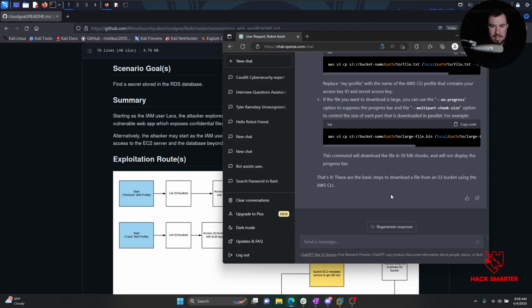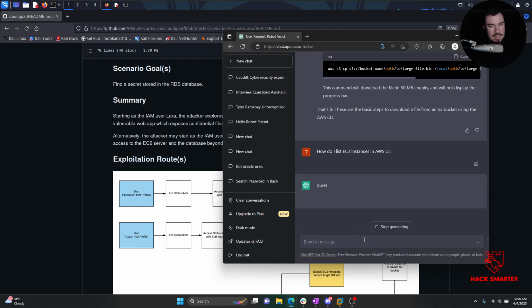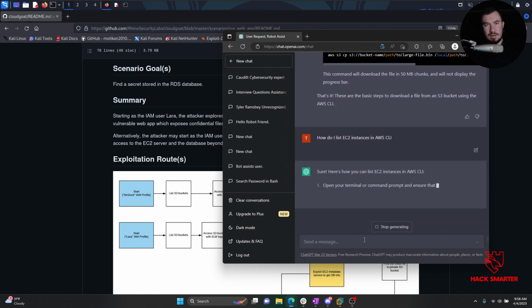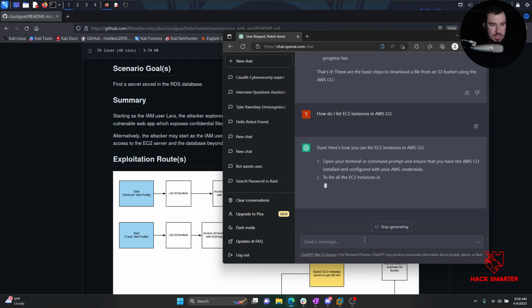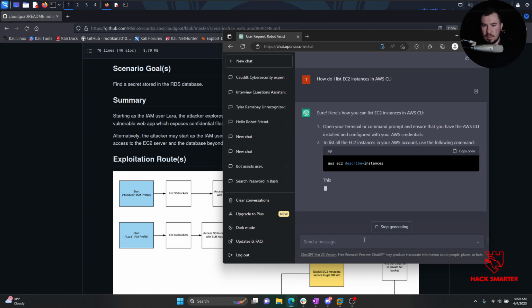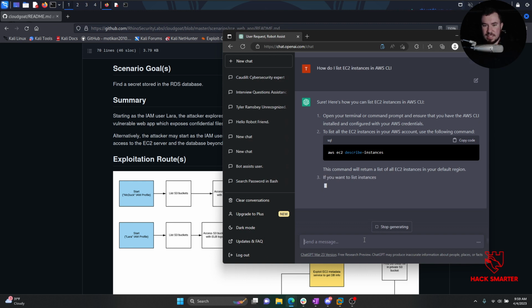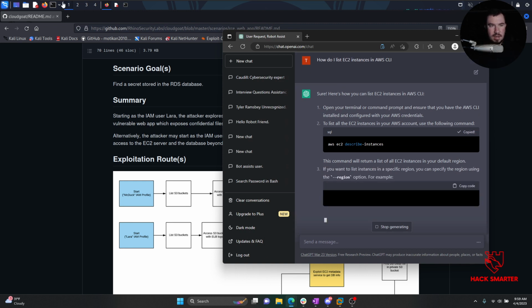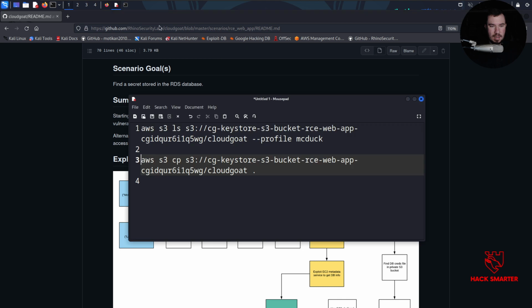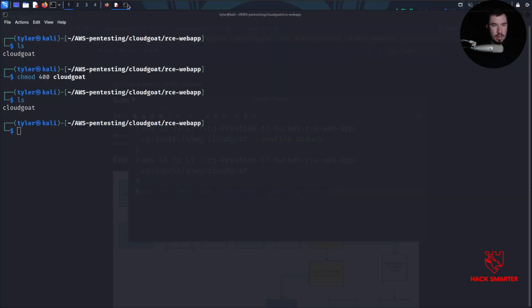So once again, let's go back to handy dandy ChatGPT. How do I list EC2 instances in AWS CLI? And remember, EC2 instances are just a fancy word that Amazon uses for virtual machines. That's all they are, is virtual machines. So aws ec2 describe-instances. Beautiful. Easy enough. Let's save that to my notes here. And we'll do profile McDuck. Boom. And go back to our terminal and try that.